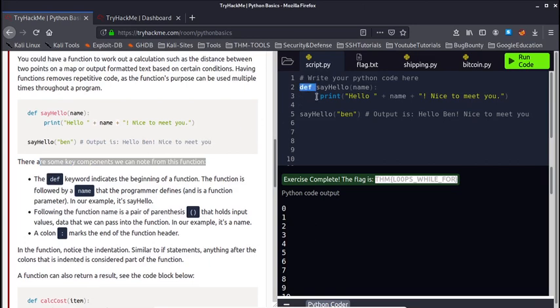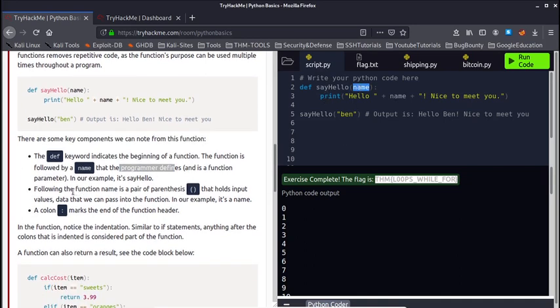We have the define keyword that will be signifying the start of our function, and it will be followed by our function name, which is say hello, that can be customized by the programmer, and it will be having a parameter. One thing to note here, following the function name will be parenthesis that will be holding the input value, so we can input a value once we have declared this name inside of the parenthesis.